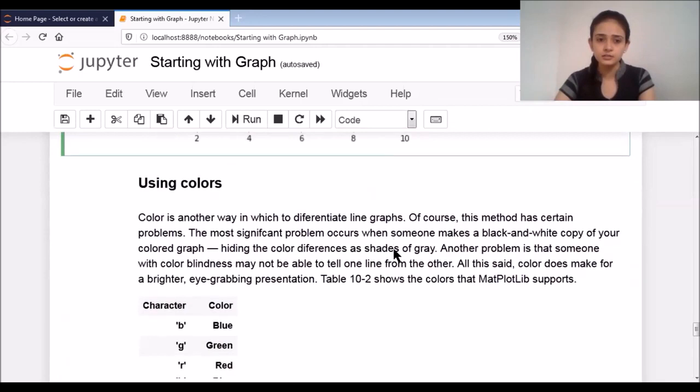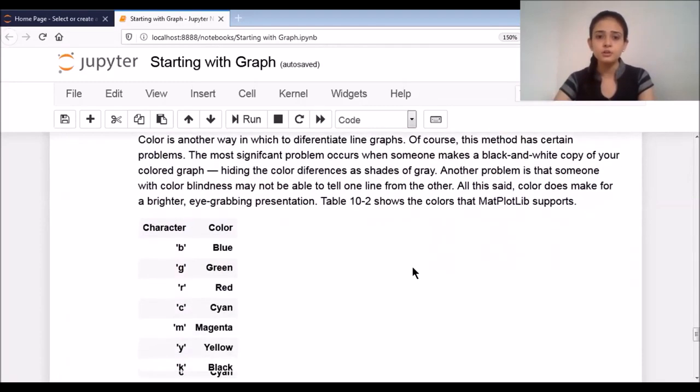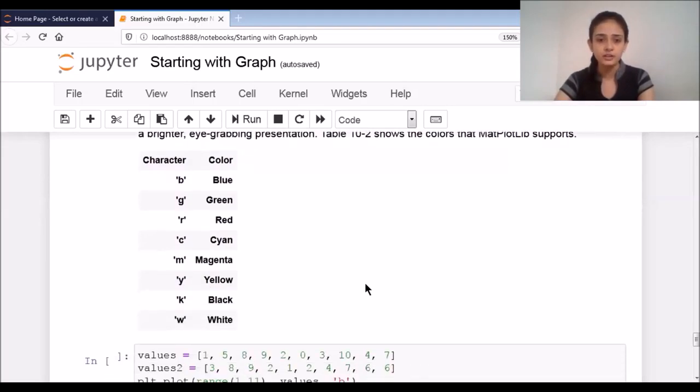Next is using the colors. Color is another way in which to differentiate the line graphs. Of course, this method has certain problems, but a significant problem occurs when someone makes a black and white copy of your colored graph, hiding the color difference as shades of gray. Over here, if you want to change the color of the graph, then you can use characters like this. If you want the red color, then you can use the character R. If you want magenta color, then you can use the character M. If you want blue color, then you can use the character B.